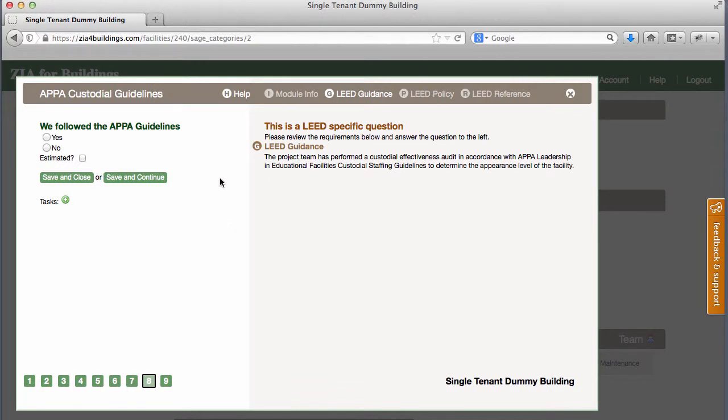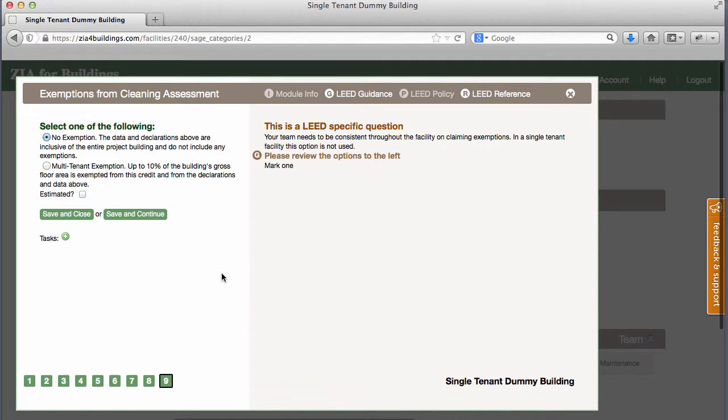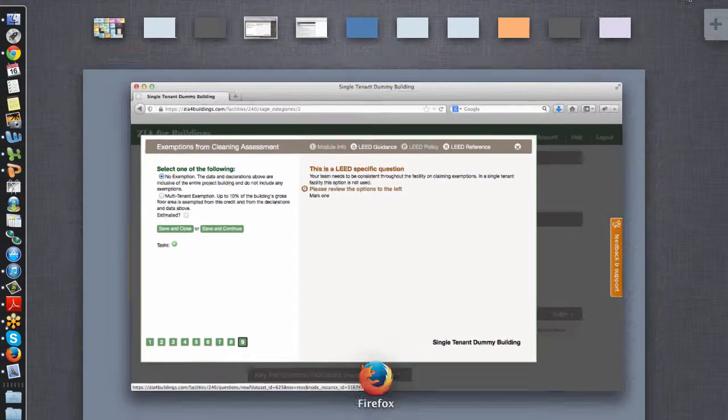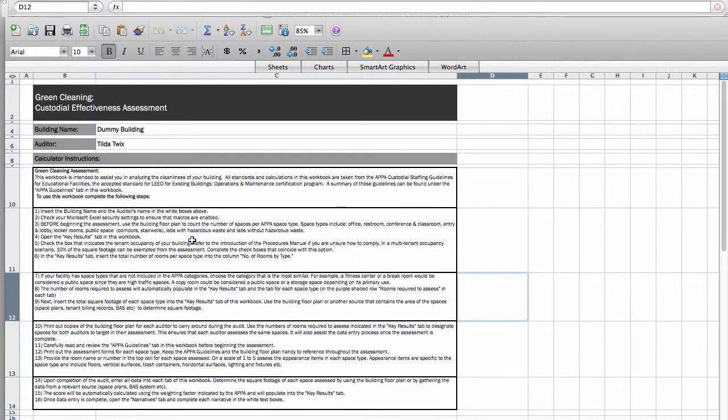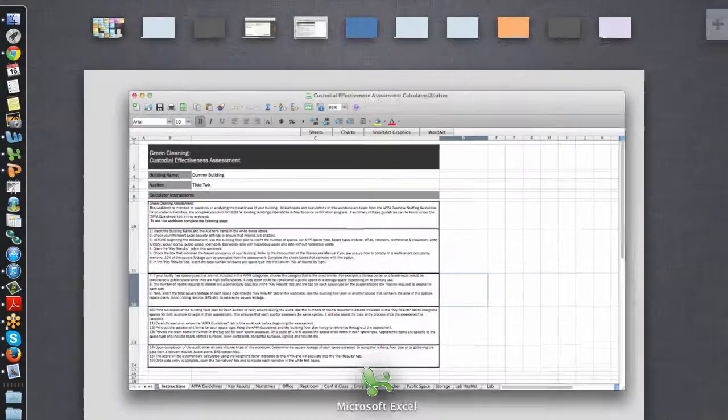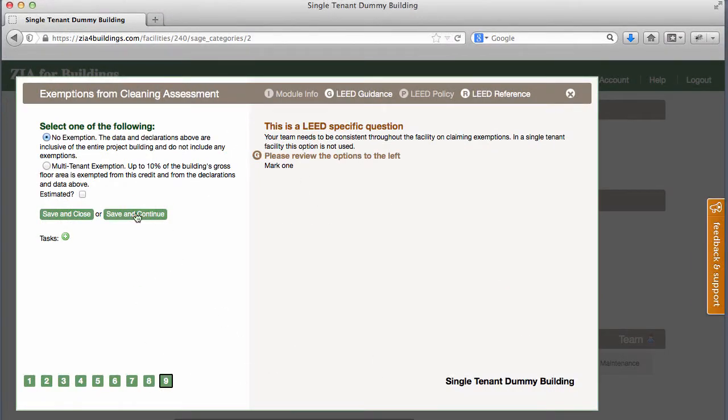This is a LEED-specific question. If you did follow the APA guidelines, it asks you to assert that here. And finally, in the final question, if you're a multi-tenant building, you don't have to audit 100% of the square footage. In fact, you can exempt 10%. So if you have more than one tenant in your building, you would identify this here. With this exemption, it's important to note that we do inform you of this earlier inside of that Excel tool on the instructions page. So with that, that is how you complete a LEED compliant custodial effectiveness assessment.